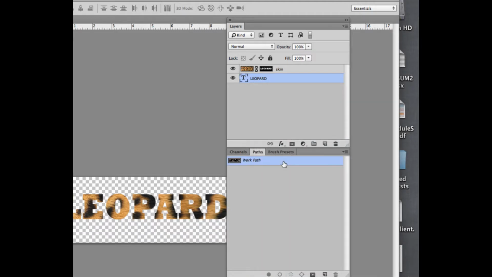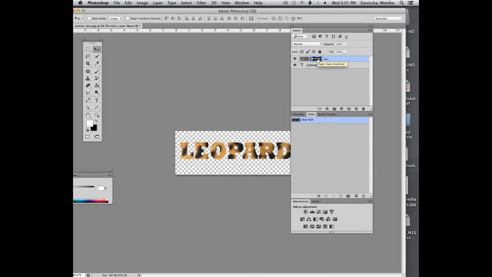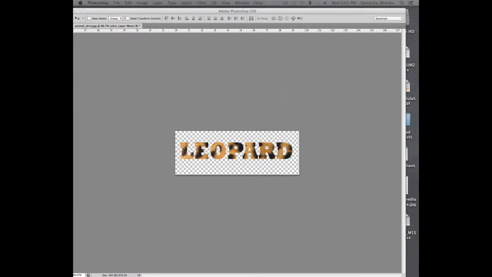So create work path and let it go. I create a work path. Now go back to your layer mask of leopard. Make sure you have it selected, otherwise it creates a mess. And we're gonna have to do some things with that creation.